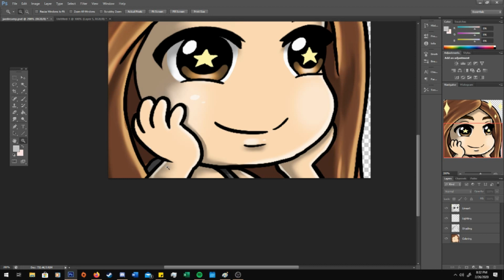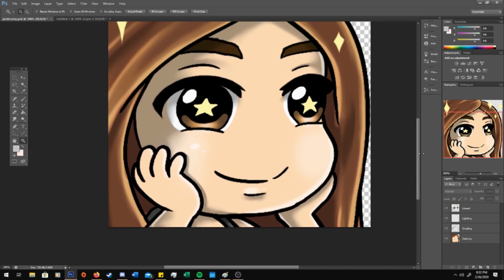But what this is, it's a secondary light source, and that just gives it more form, like what I was saying earlier. So play around with where you want to put your lighting and where you want to put your shading on your emotes and your characters.